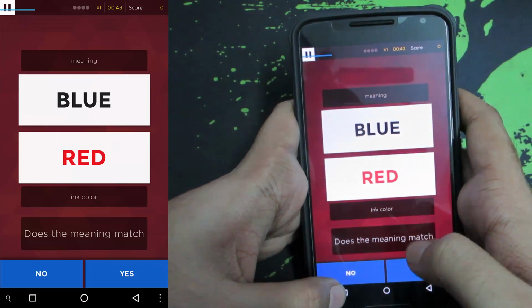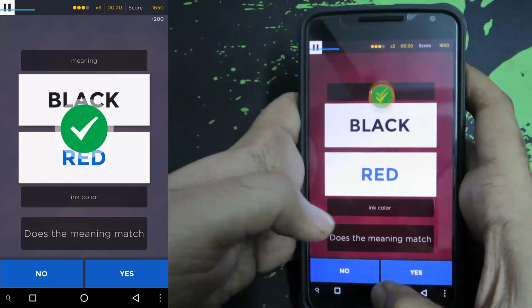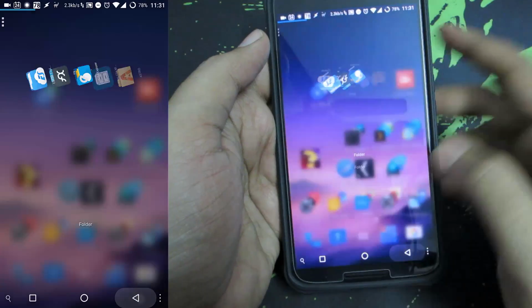We need to match the word with the color below. So there you have it. It's a pretty good app to use.